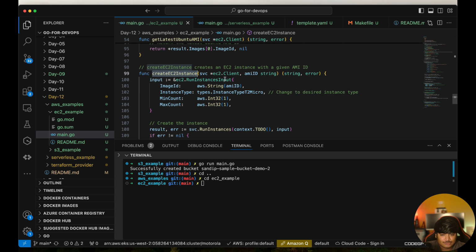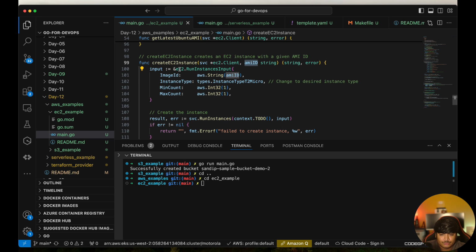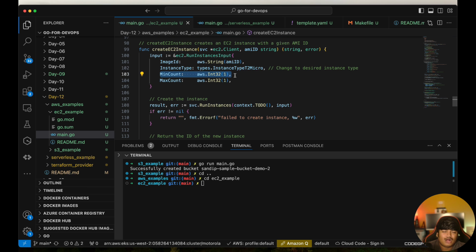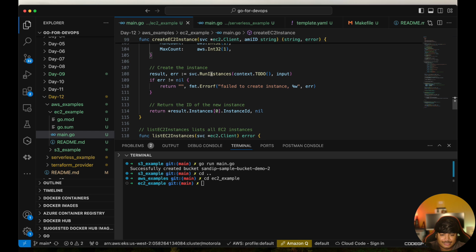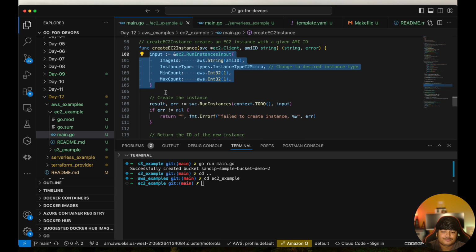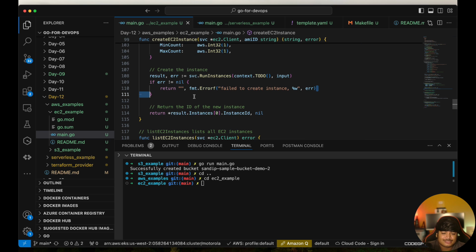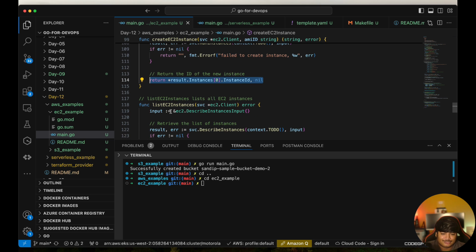So create EC2 instance, we are supplying, of course, as a parameter, the client reference and the AMI ID, and we are using ec2.RunInstancesInput. Then we are giving the image ID, then we are giving the instance type, and then how many instances you want. I'm just running with one. Okay, then we are running the instance using svc.RunInstances as per the input that you have supplied here, and then if any error, it will print the error. Otherwise it will just simply print the instance ID that you are running here.